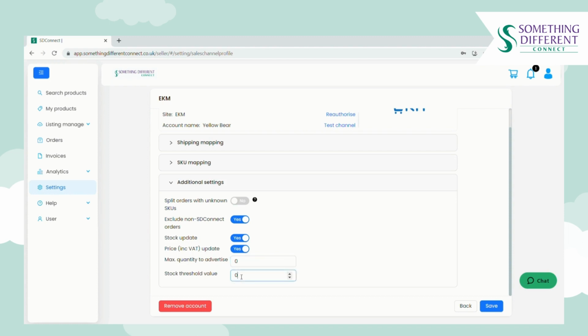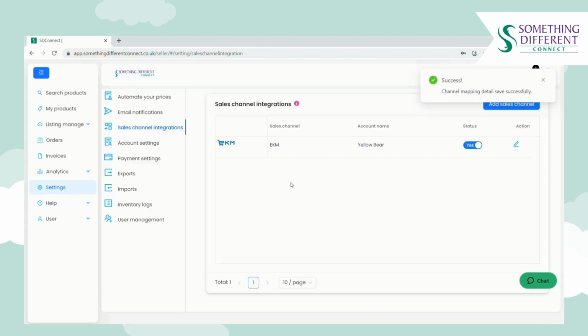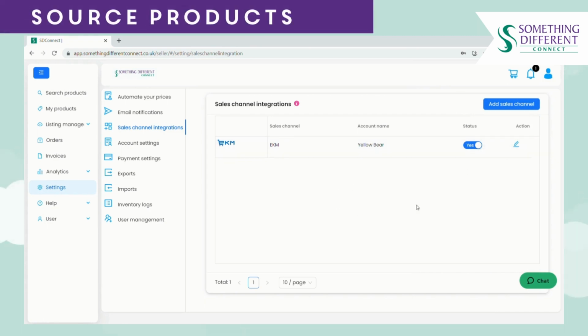And then the stock threshold value you could update to put a buffer in place. So instead of the item being marked as out of stock once the stock level reaches 0, you may want to put say 3 or 5 to prevent overselling, because once the stock level reaches this number that you input here, it will get marked as out of stock on your store. Again, we're going to just leave it as 0 for now. So click save, and if you ever want to change any of those settings, you can click the pencil icon to edit those again. So next we're going to look at finding products to sell.